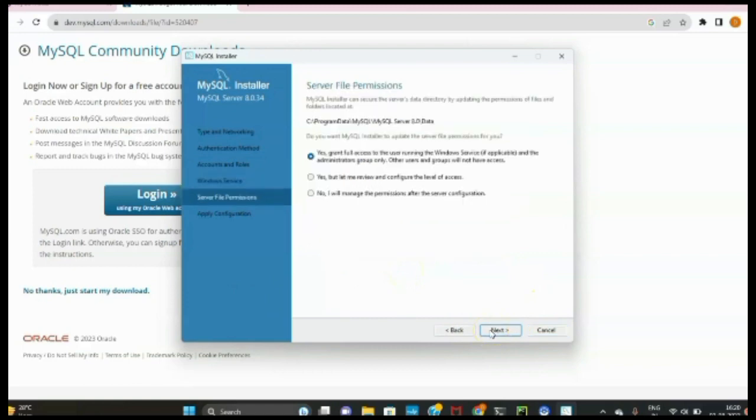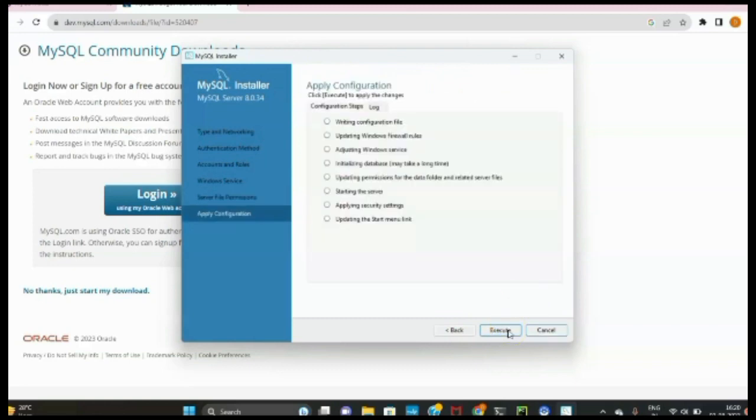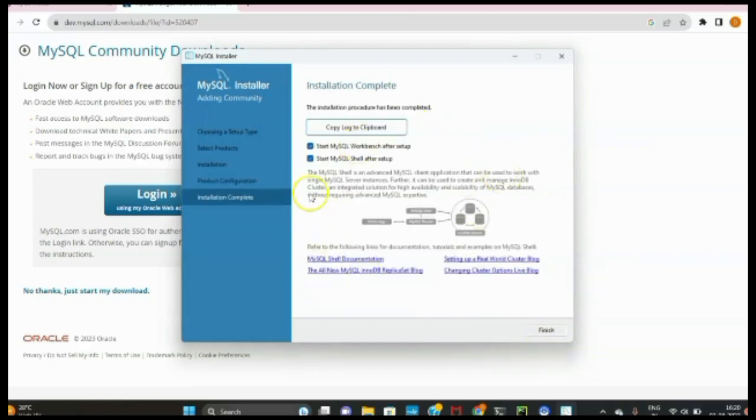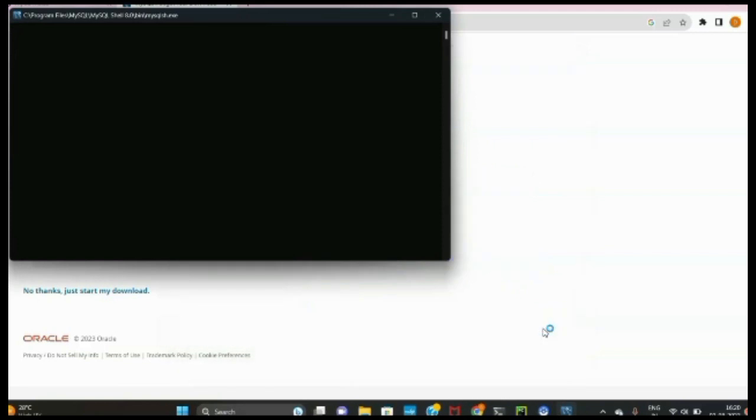Again click on next. Now server file permissions: grant full access to the user running the Windows service. Now in apply configuration, once you click on execute, all the files mentioned above will be automatically applied. So click on execute. Now it's finished. Click on next. Now start MySQL Workbench after setup. Start MySQL Shell after setup. Finish. Click on finish.